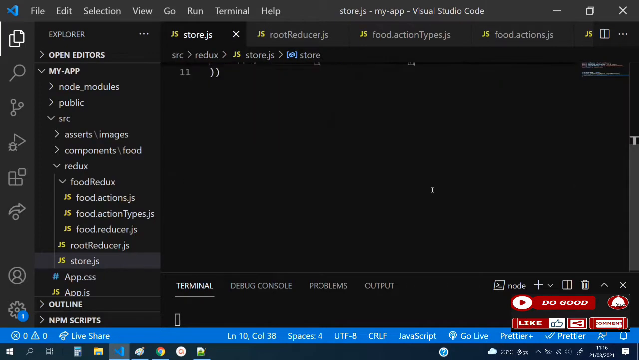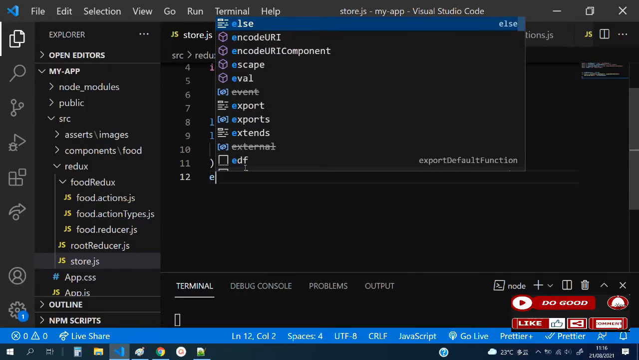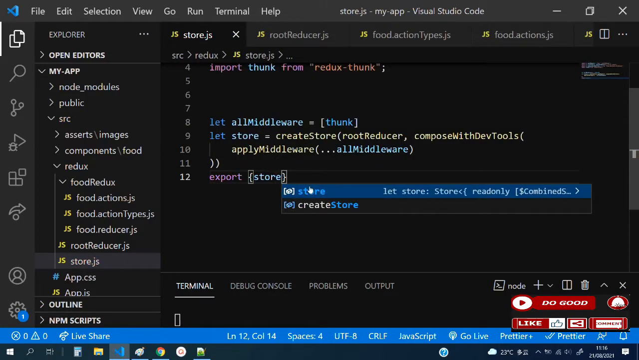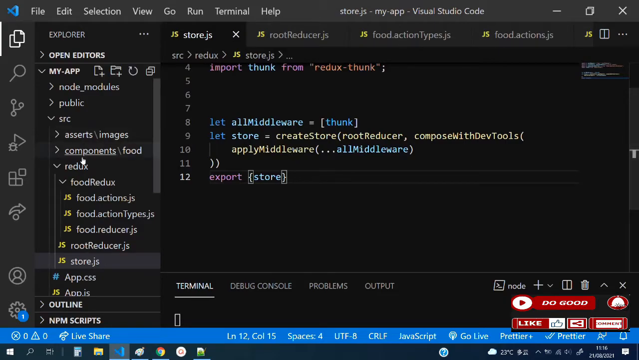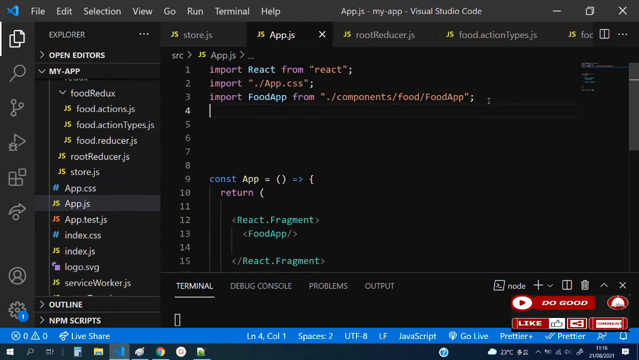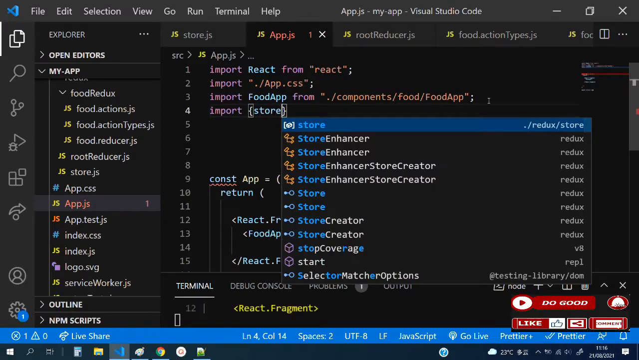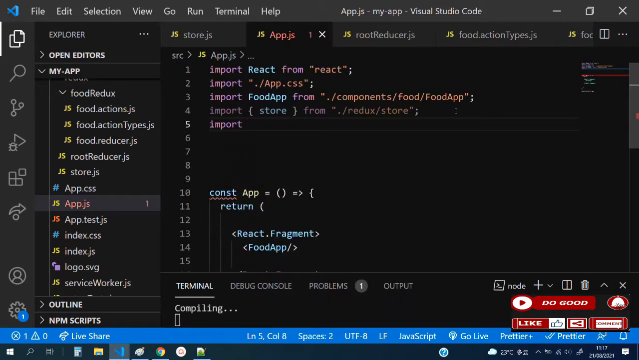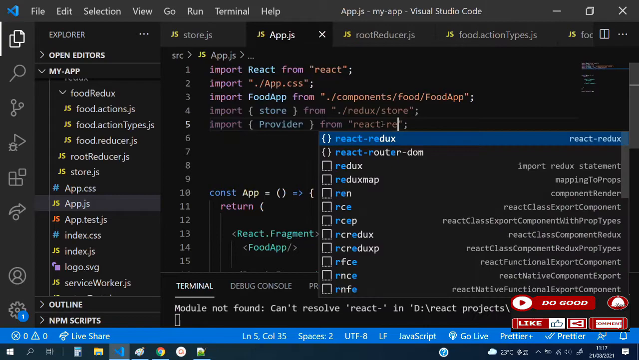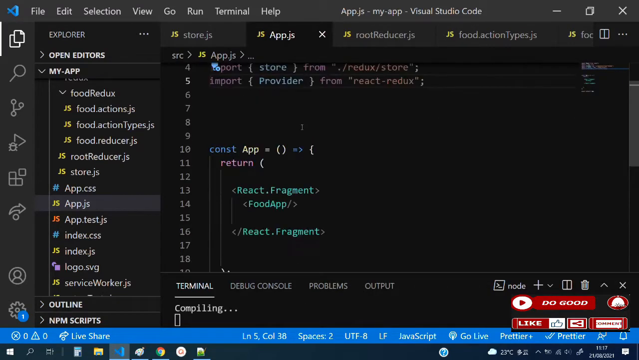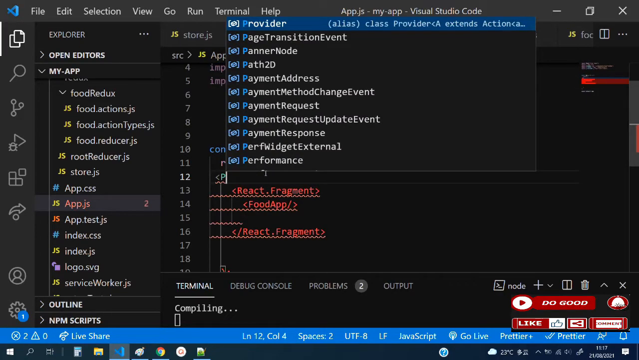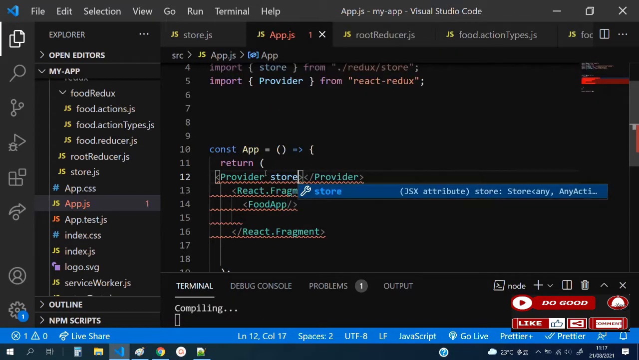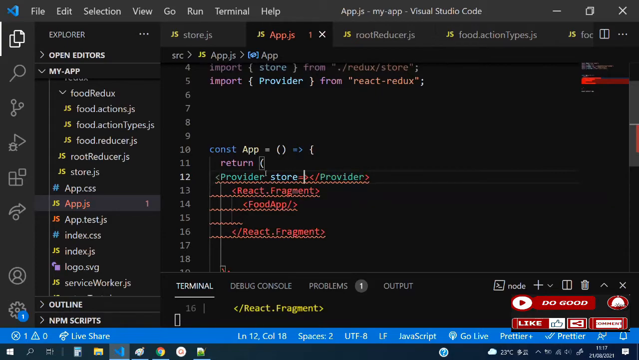Good. Now what we can do is to export our store. So we say export store. Now export store to where? Export store to the app.js. With app.js, then import our store. So we say import store from Redux store. So that is that. Next is to import provider from React Redux. Yeah. That is that. Now let's wrap the provider around the component. So we say provider. Inside the provider, we can have our store equals store. Okay, so that is that.